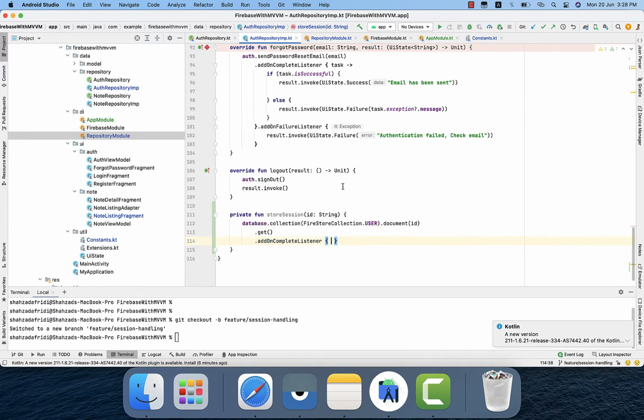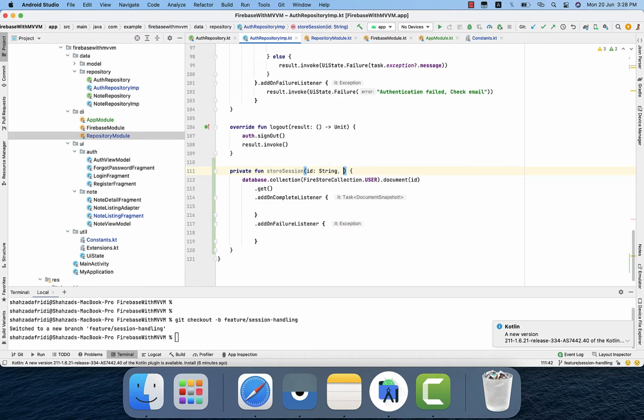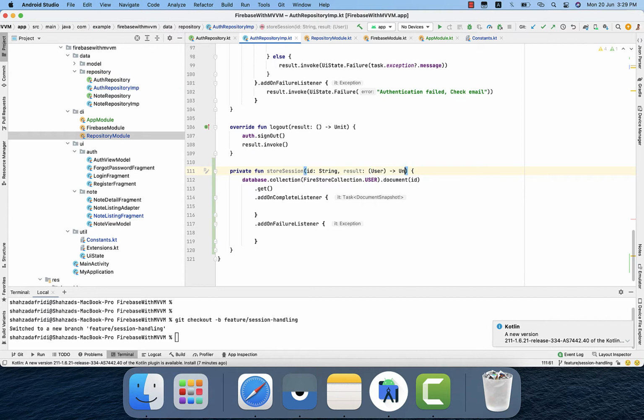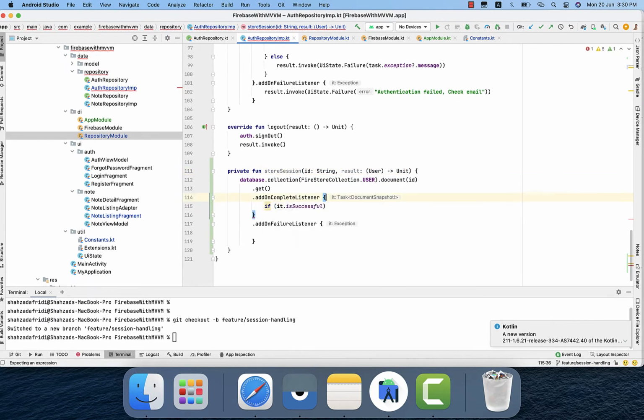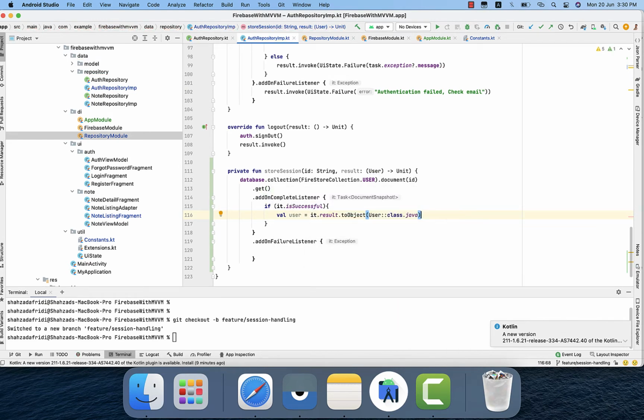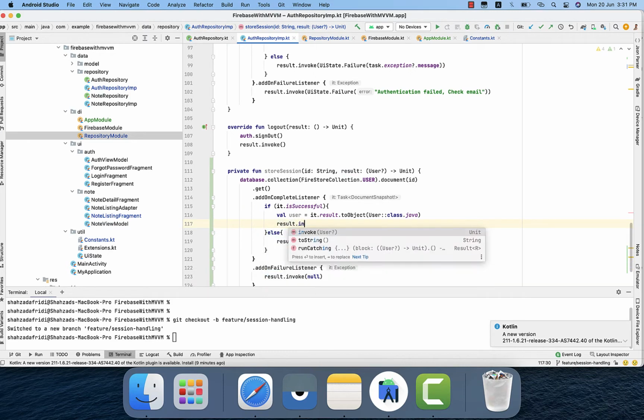We already know about these two functions. One is add on complete listener, the second one is add on failure listener. So in the parameter, I need to create another one as a lambda function with the parameter user. In add on complete listener, I will check if it's successful. In that case, I will convert that document snapshot to the user object and will invoke the result callback. I will make it optional because in the failure case, I will return the null value. In that case, we will assume that we don't have any user existing on the database.